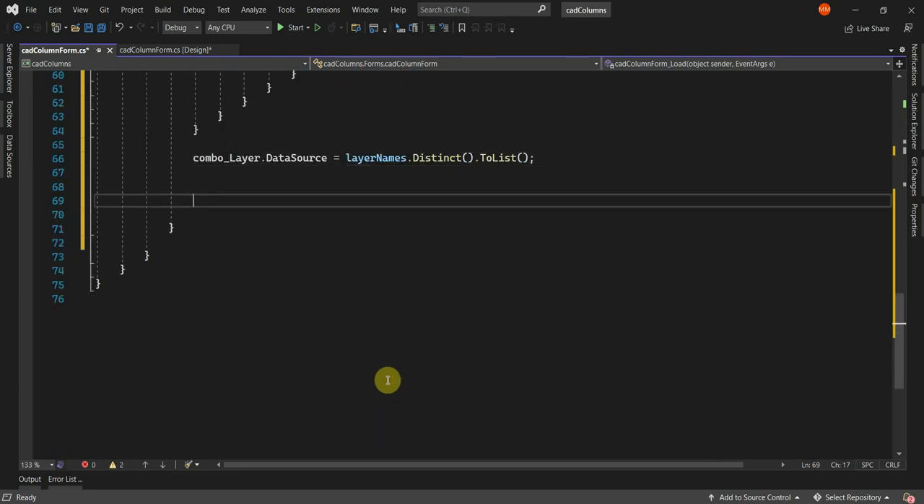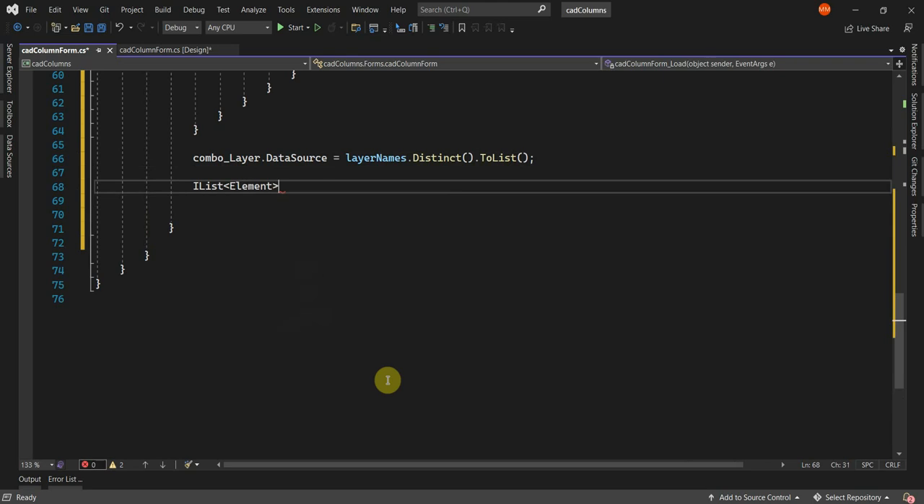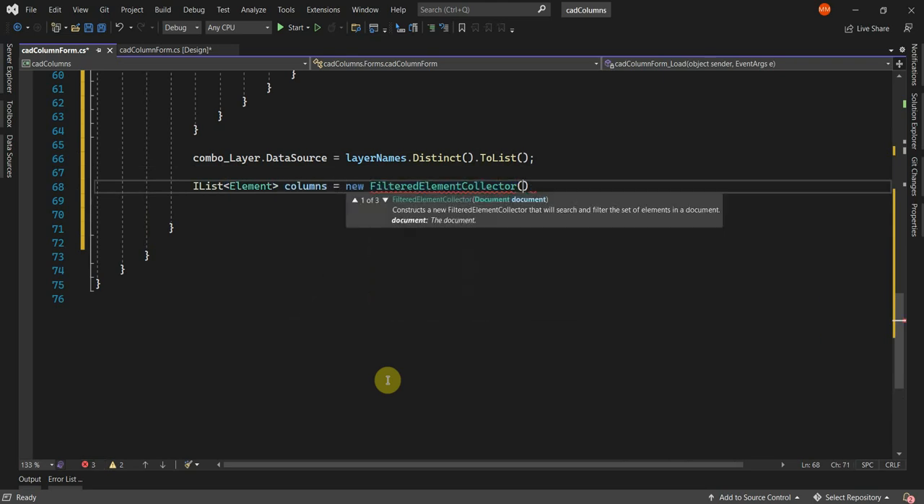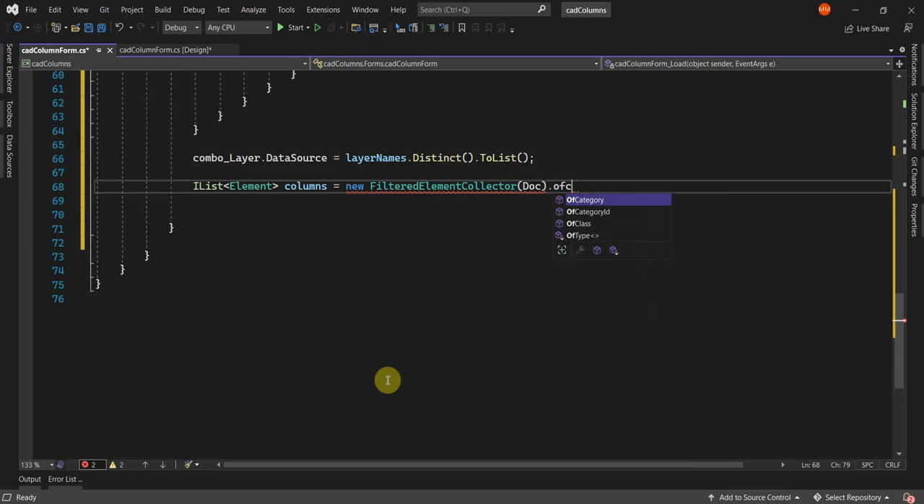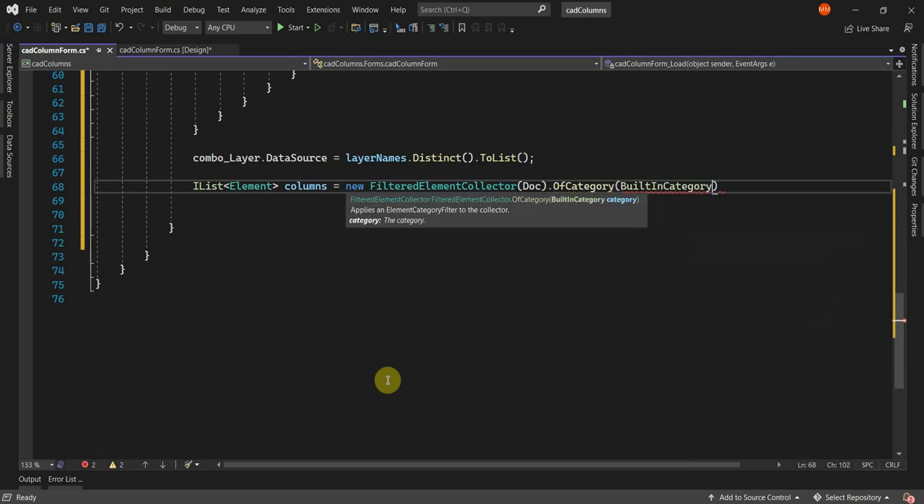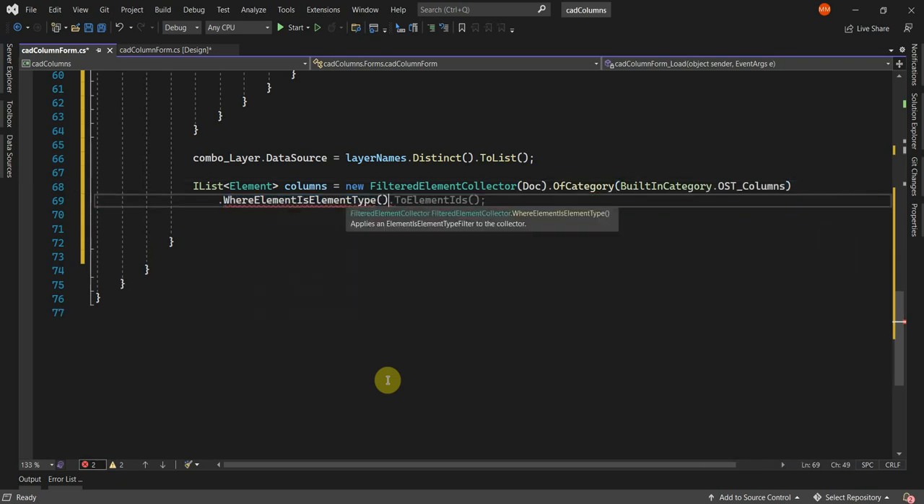Next, to get all the columns in the project, I'll declare a new IList named columns, which will be a new filtered element collector passing the document as a parameter. The collector will be of category, built-in category, columns. I'll get all the element types, and then I'll return the elements.